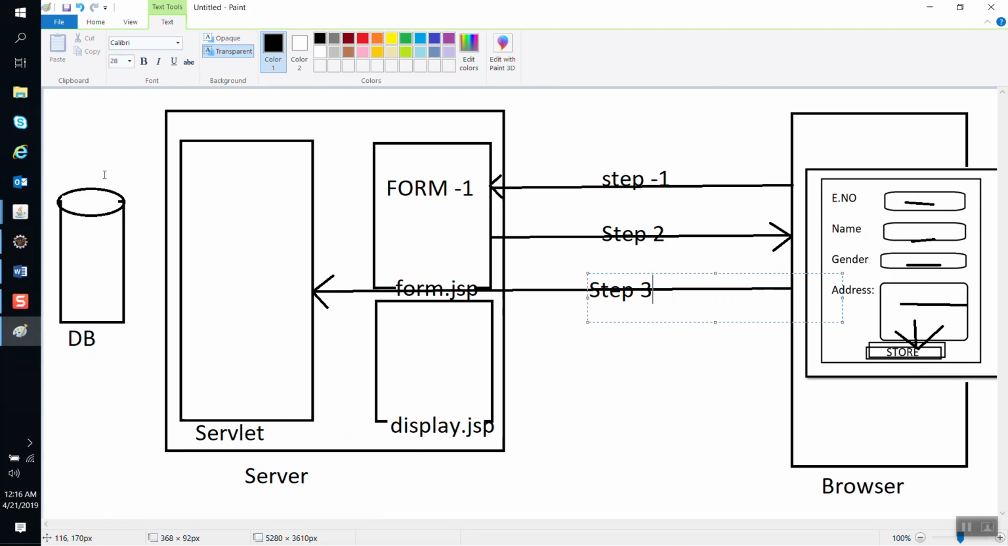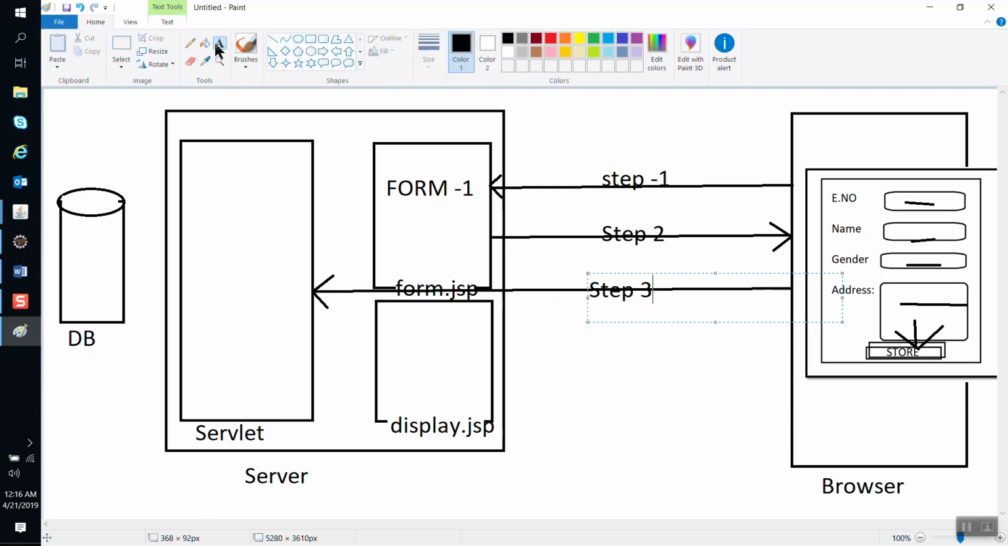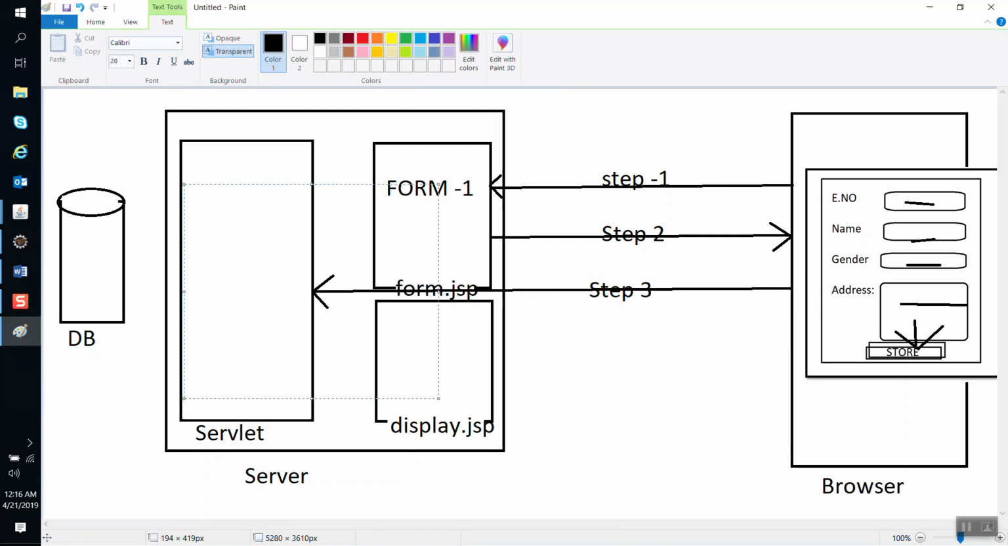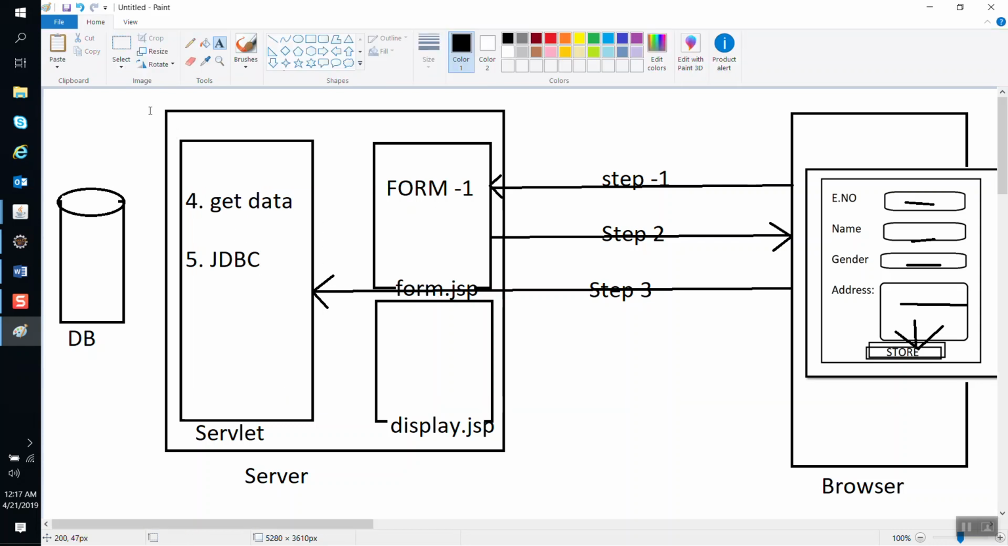The server is going to get the information, get the data. Next, it's going to call the JDBC program to store the information, right? So that is step 5.